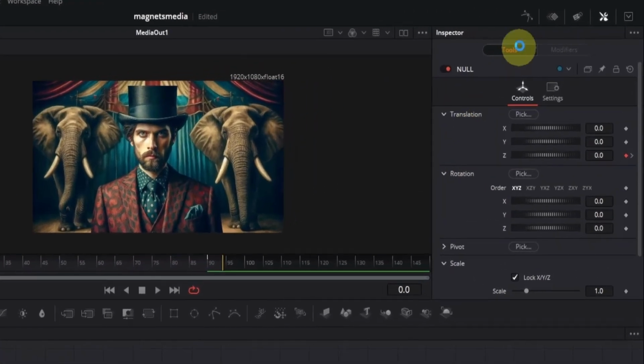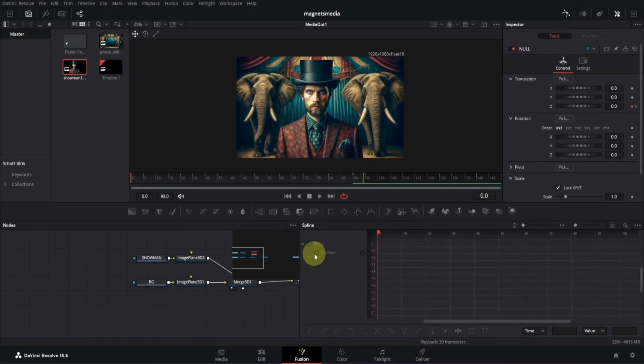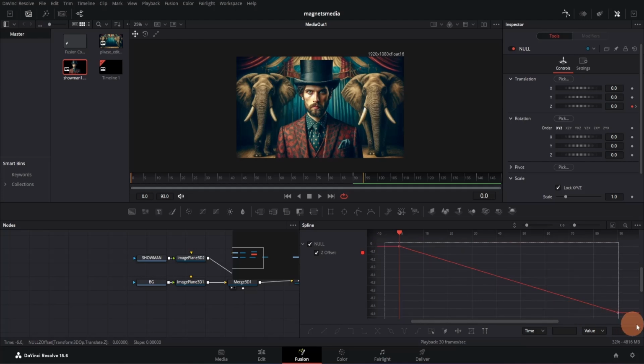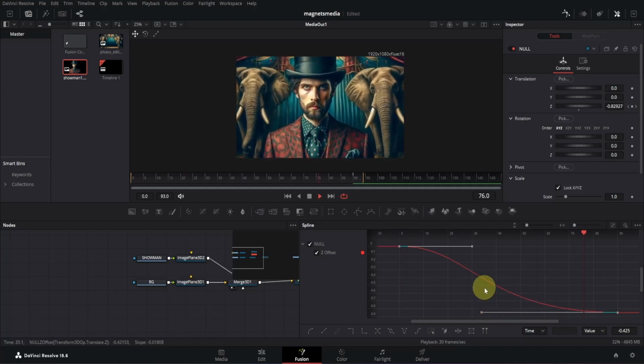Go to the top bar on the right and click on this icon called Spline to open it. In the Spline editor, check the box for Z offset and click on this icon called Zoom to Fit to view the keyframes. Now simply left-click and drag to select them and press S on the keyboard. You will see these handles. Drag the bottom one to the left side just like this. If we play it now, you will see we have this buttery smooth animation.